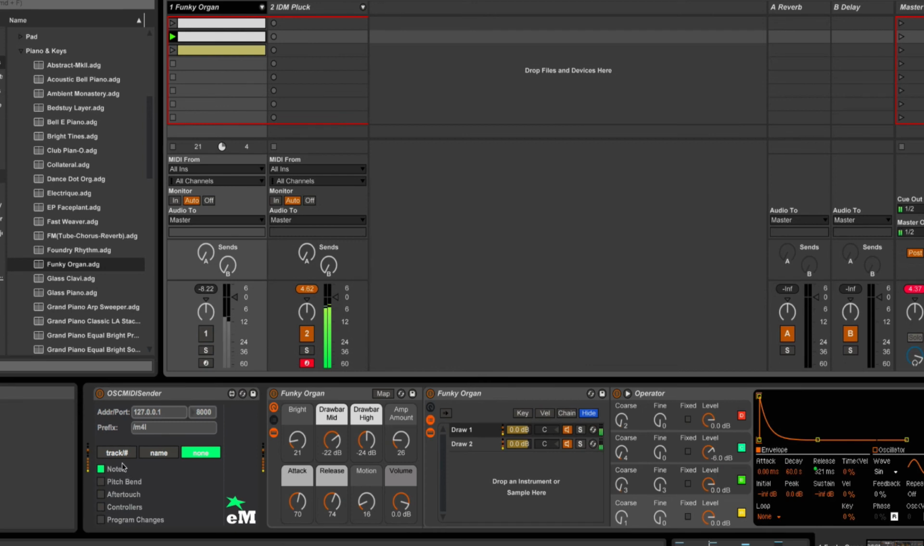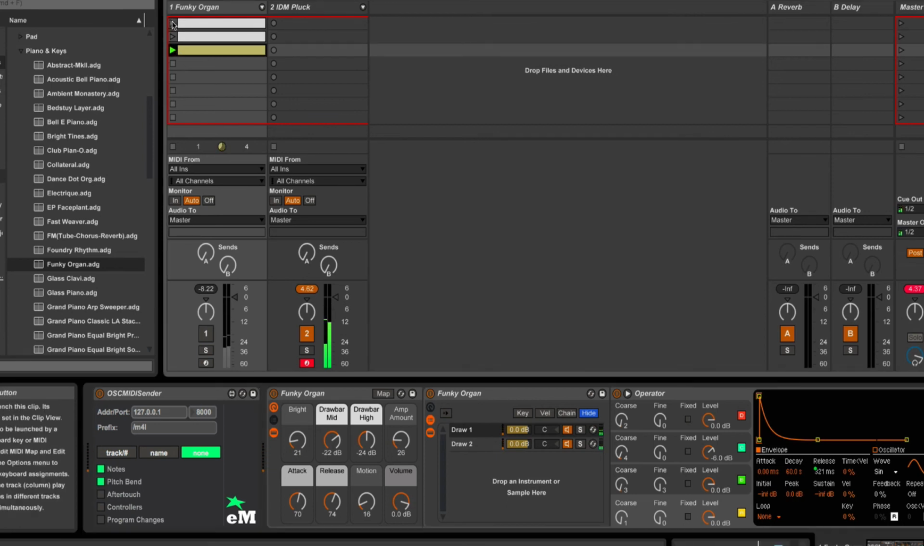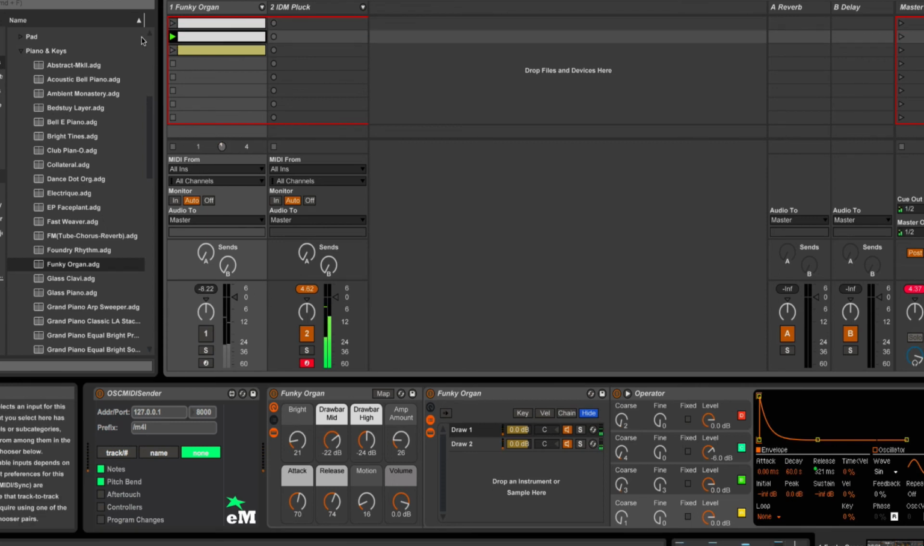So if I come over here and I start saying, okay, send pitch bend as well, the tracks that have pitch bend on them are going to get the pitch bend sent. Okay.